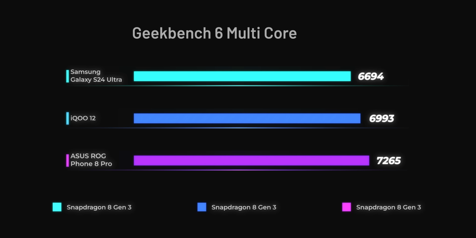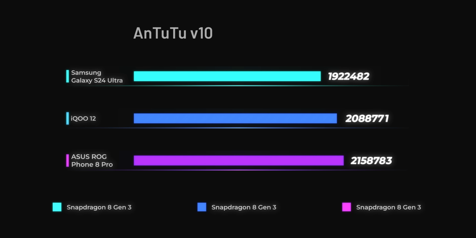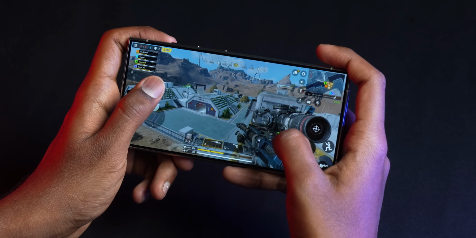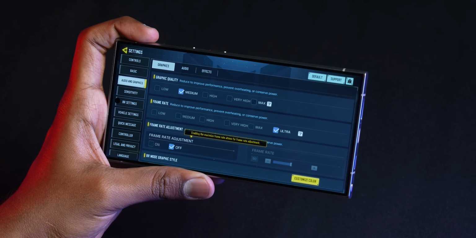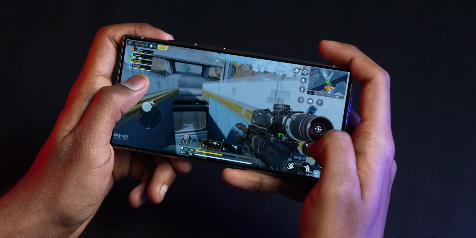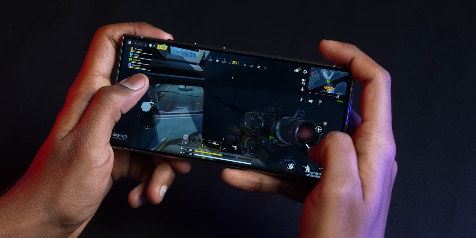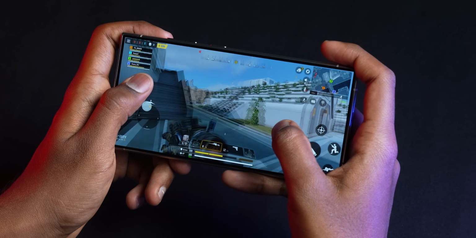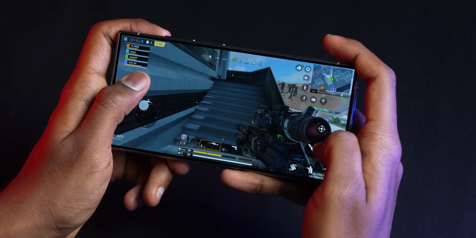And the scores are actually not as high as the other Snapdragon 8 Gen 3 phones that we've tested till date. But I did play like 5 or 6 sessions of Call of Duty back to back at medium graphics and 120 frames per second, and it doesn't break a sweat. It gets slightly warm around this area, but it doesn't get too hot, and you can play for long without having to worry about the frames dropping either. Plus, that flat display makes the gaming experience even better.